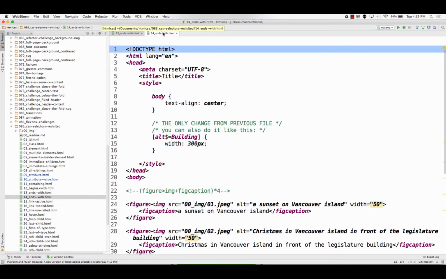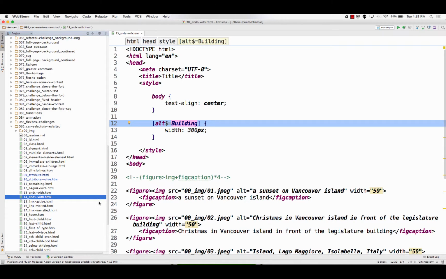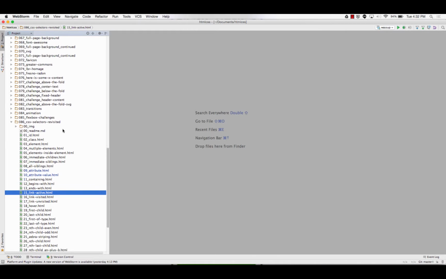Alt, those are exactly the same. All right, so this one needs to go away. Unfortunately, I've got to renumber all of my files.